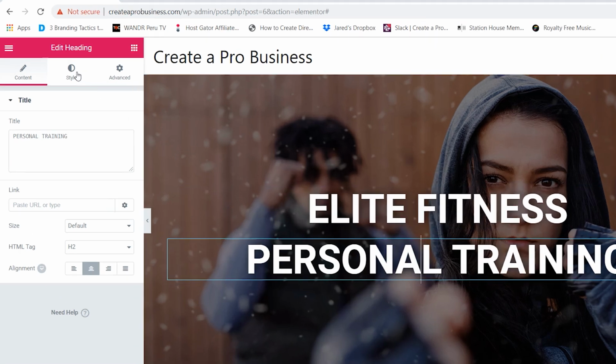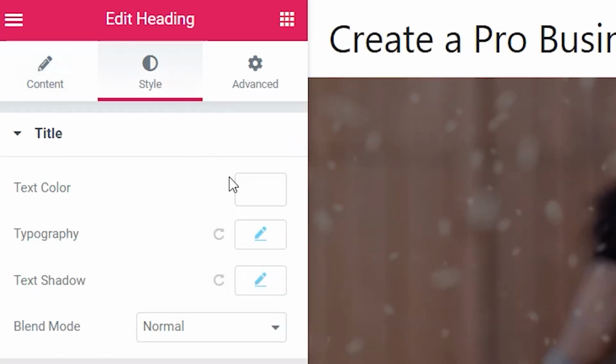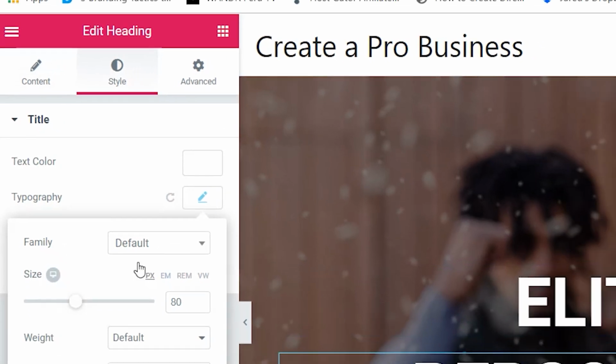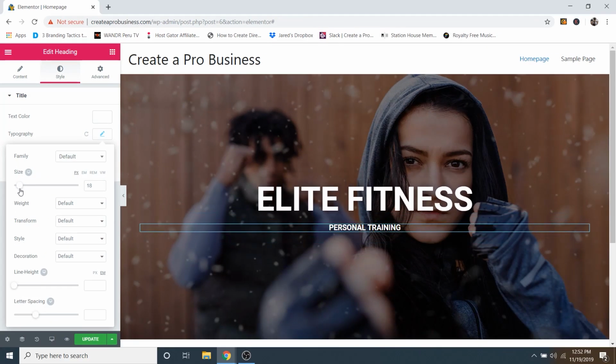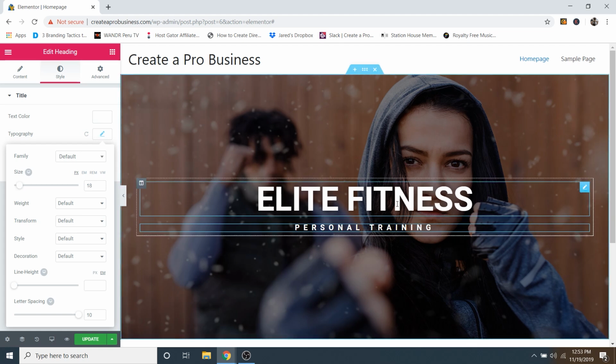Okay, so from here we're going to go to style, and then I'm going to go to typography, and I'm going to change that size to be a lot smaller, maybe something more like a 21, 22. And then for letter spacing, I'm going to space that way out, all the way to a 10, like that. So that's looking pretty good. Maybe we'll make it a little bit smaller, more like an 18. So that looks pretty good.